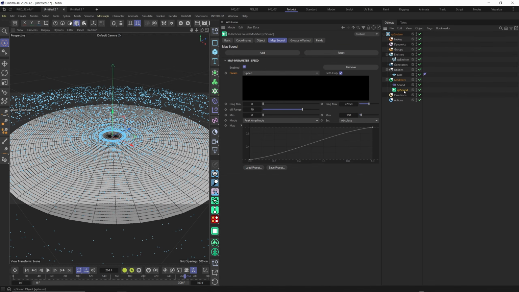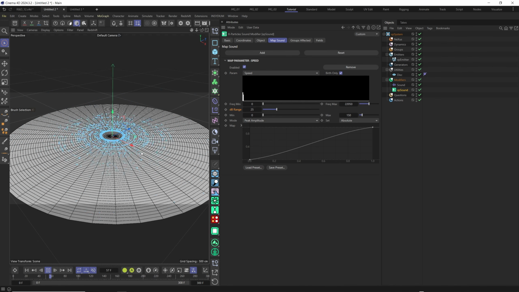And if we go back to our xpSound here and in parameter speed, let's make maximum speed 150, and also the dB range we make it for example 25. And now let's play again. Now we can see that particles are moving faster.